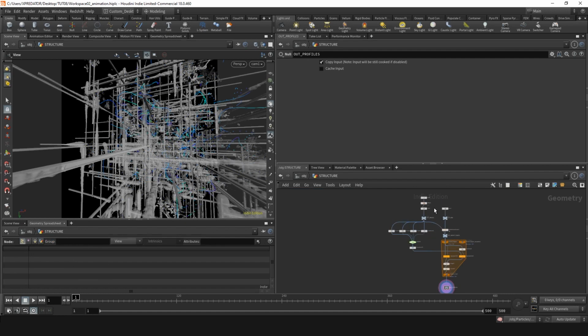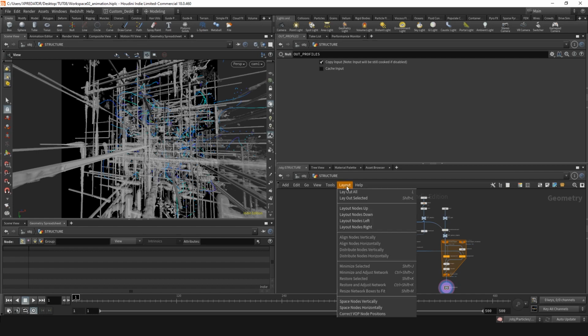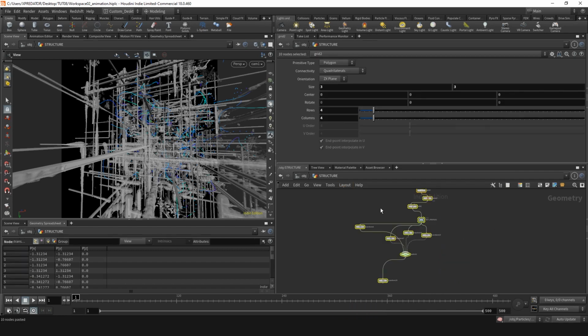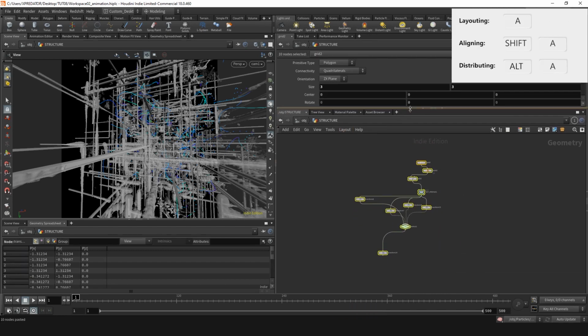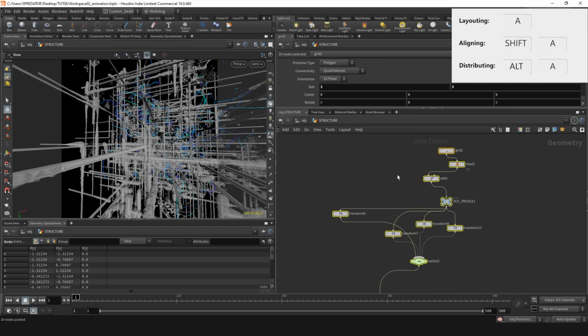Complex scripts can become very unorganized and spaghetti-like pretty fast. In order to maintain a good overview, we want to keep it visually as clean as possible. Also here, Houdini comes up with a layouting solution. The layouting options can be found here in the layout menu, but for this it is more convenient to remember the shortcuts. The 3 main ones are layouting, aligning and distributing.